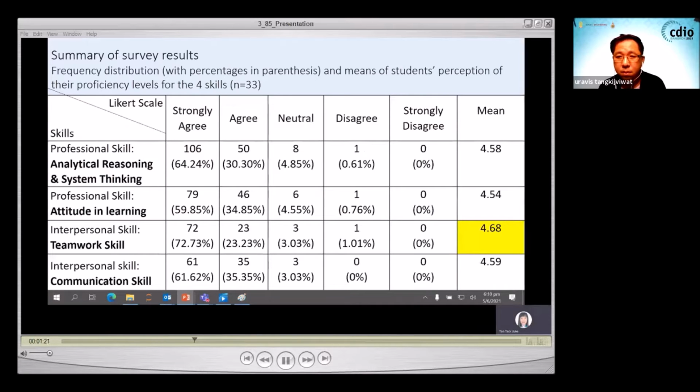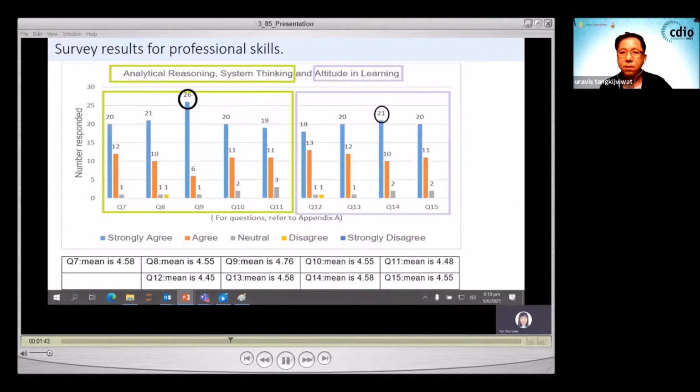Here is a summary of the survey results. Teamwork skill ranked the highest with a mean score of 4.68. It is followed by communication skill with a mean score of 4.59, analytical reasoning and system thinking skills with a mean score of 4.58, and attitude in learning with a mean score of 4.54. Questions 7 to 11 are on analytical reasoning and system thinking skills. 26 of them strongly agreed that they are able to identify key features of the project.